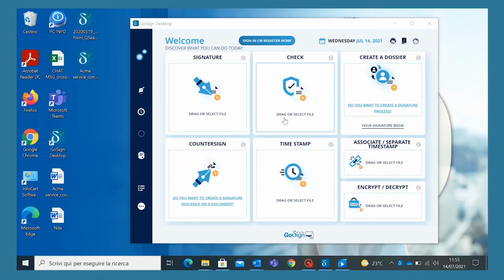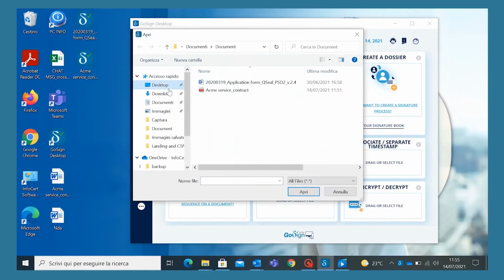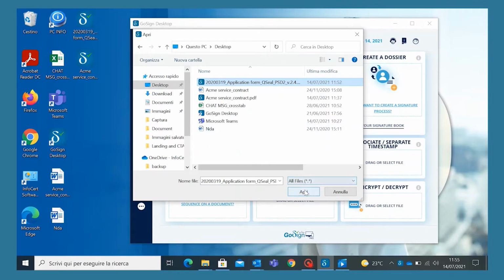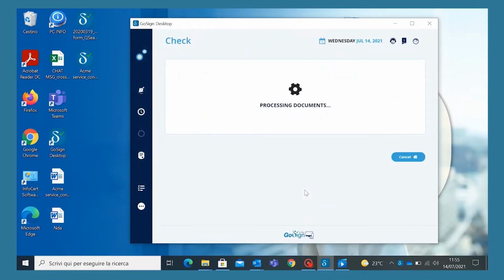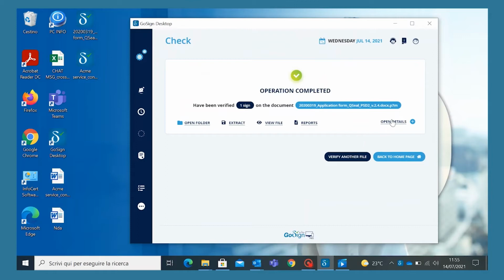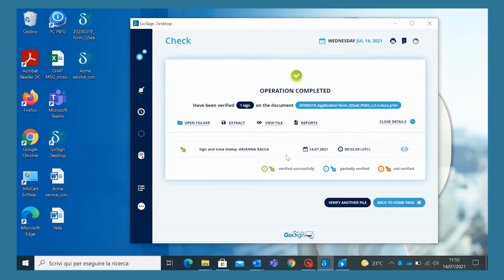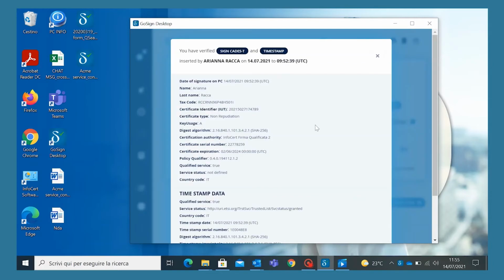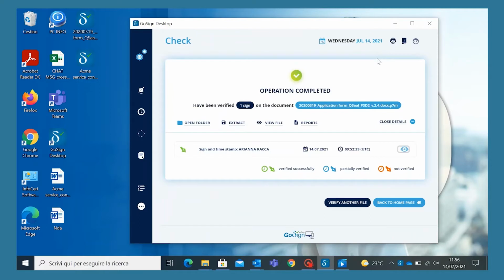Open GoSign on your computer, select the file you want to check, and drag it into the Check option. As you can see, GoSign will give you the result in just a few seconds. In case of a successful verification, it'll indicate the signatures found inside the document and its validity, which you'll be able to check in detail. Otherwise, it might not be verified, meaning there are no signatures to be found or that the signatures are invalid.